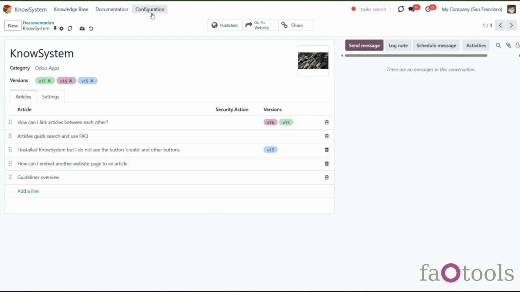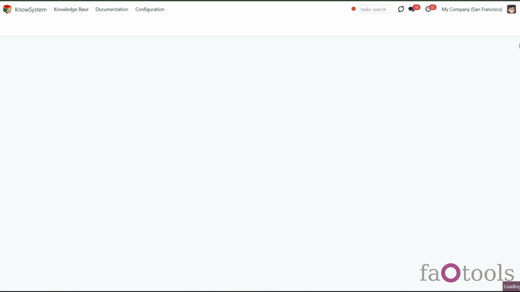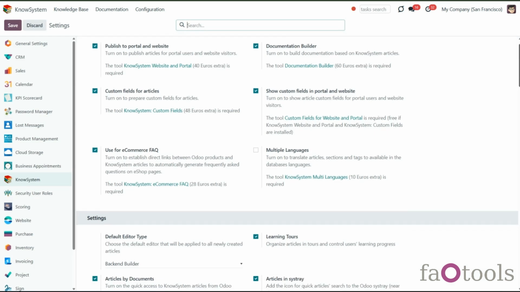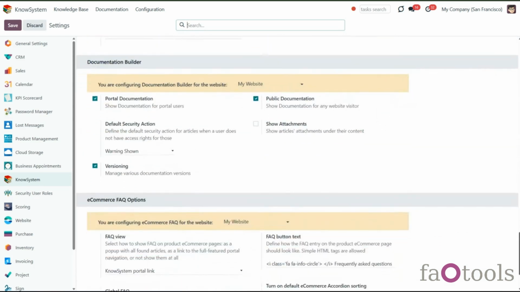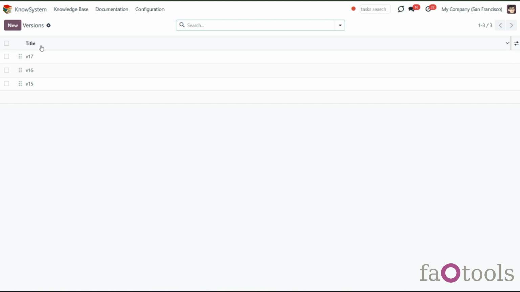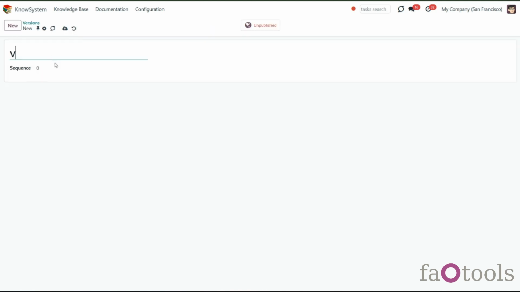From the KnowSystem app, go to Configuration, Configuration, scroll down to the section Documentation Builder, and tick the box Versioning. To create a new version, go to Documentation, Documentation Versioning. Click New and write the title. Documentation may look different depending on the version.